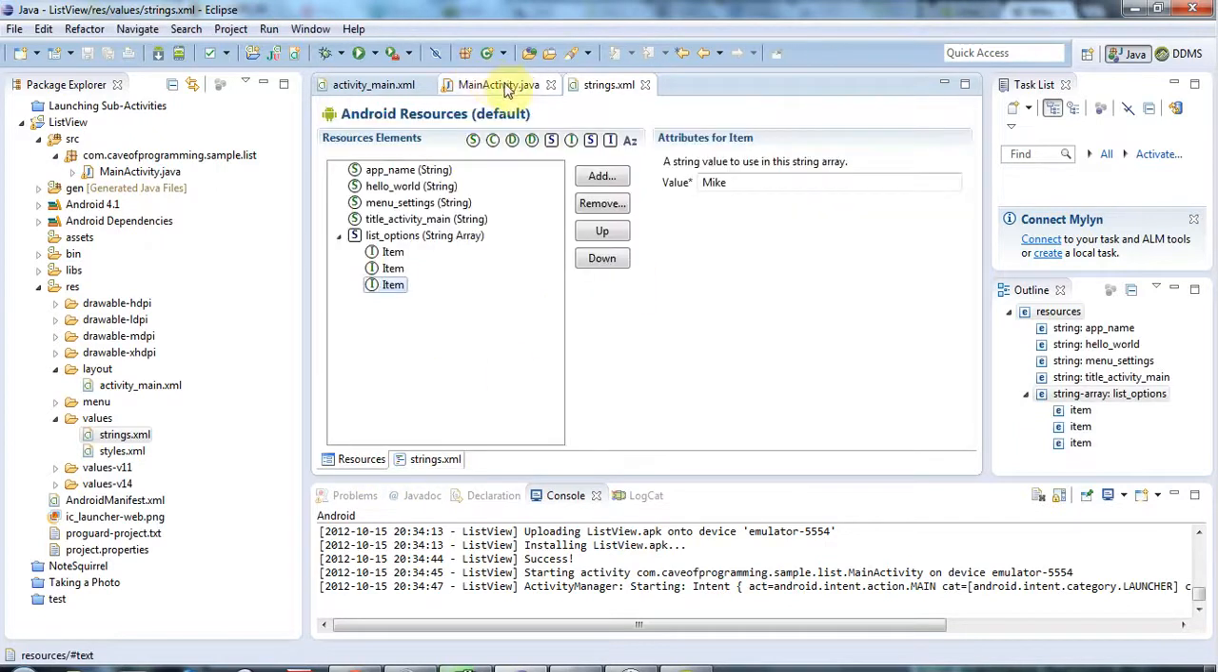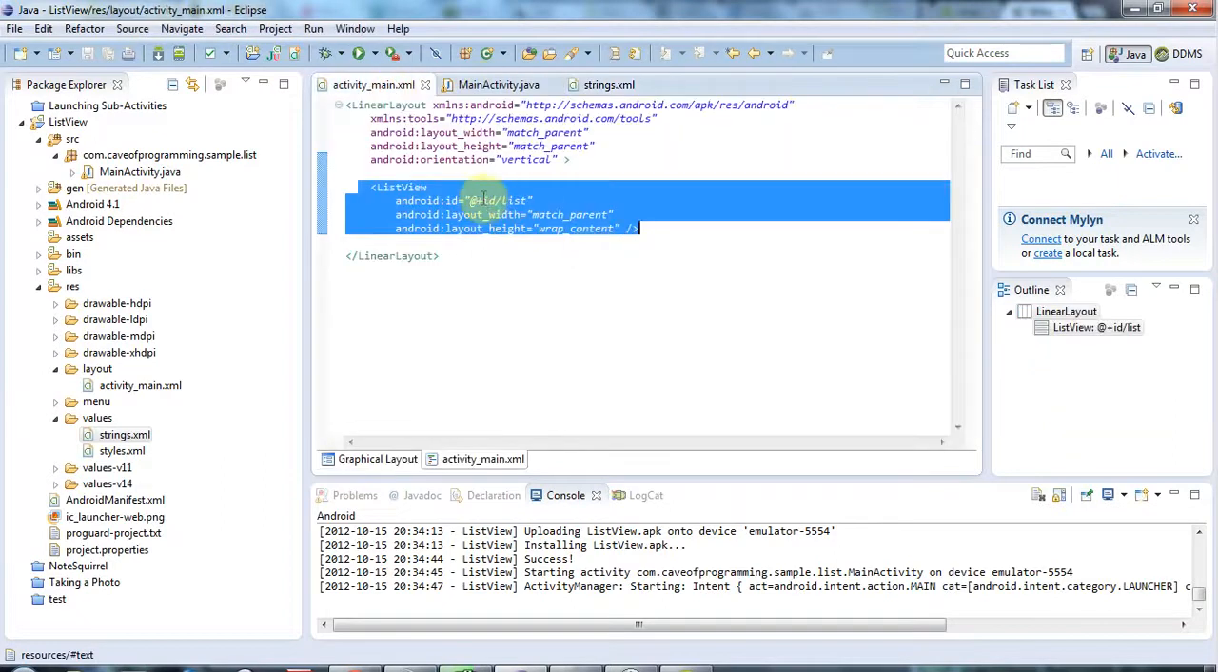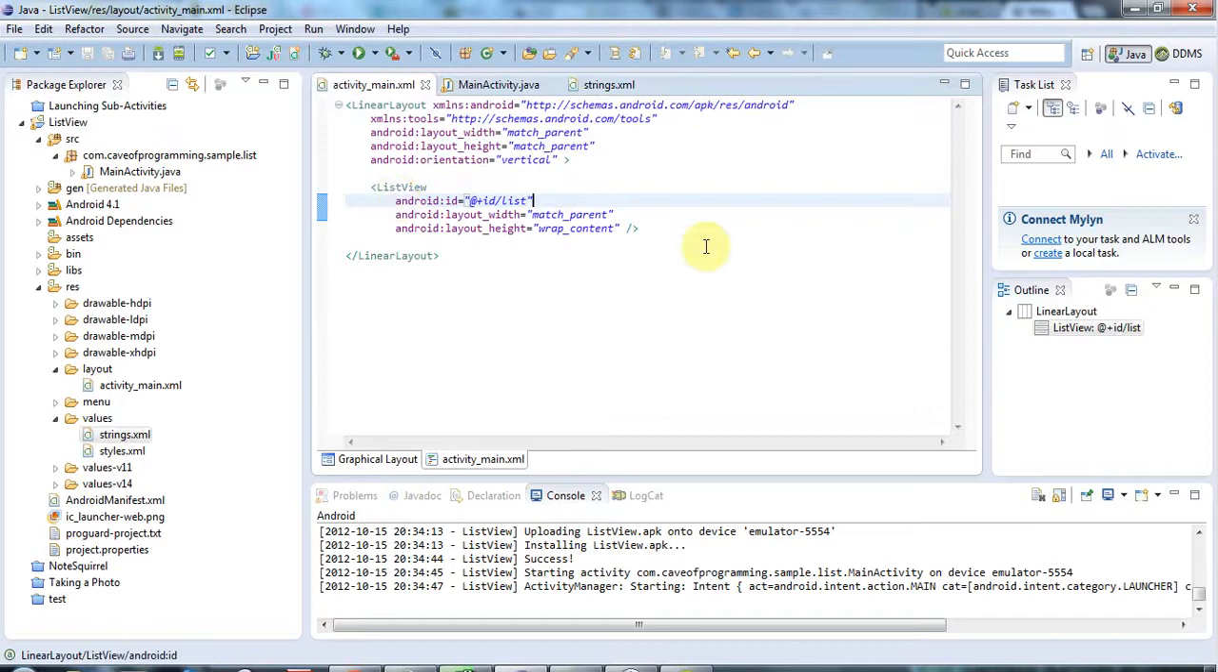And to get those into my list, I go to my layout here, and in this list view I say entries, and I'll autocomplete that to android:entries.